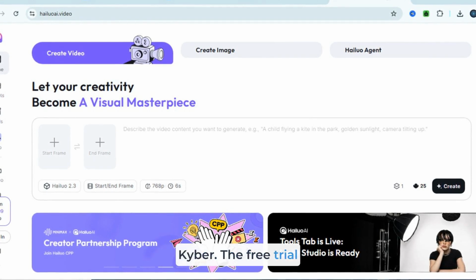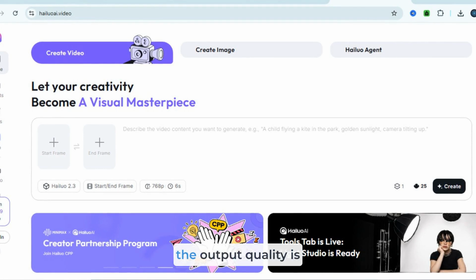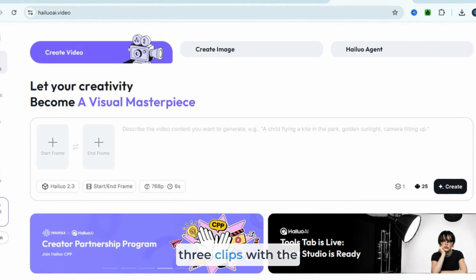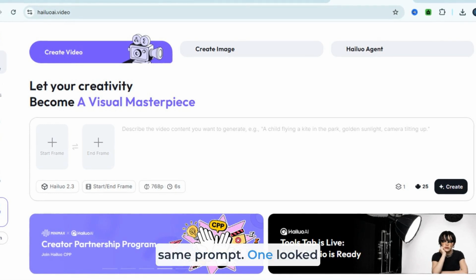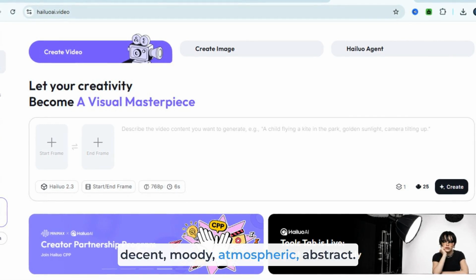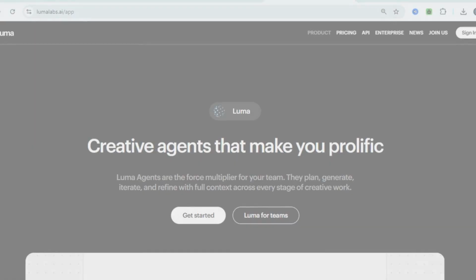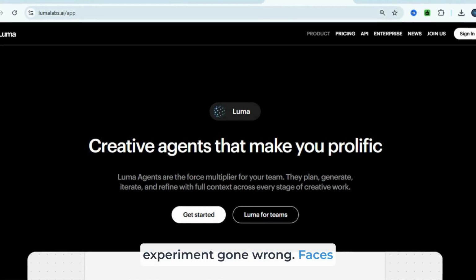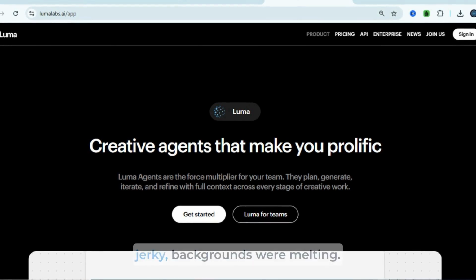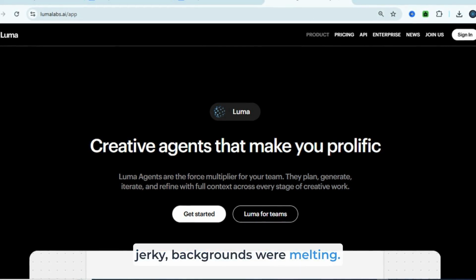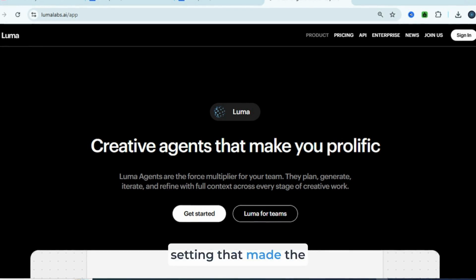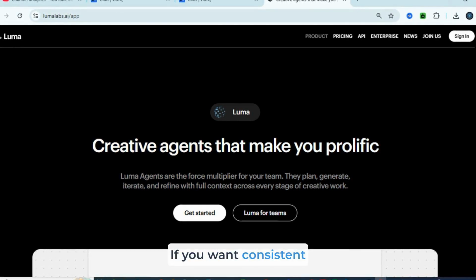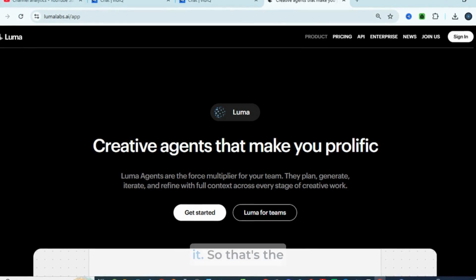Kaiba. The free trial gives you credits, but the output quality is wildly inconsistent. I generated 3 clips with the same prompt. One looked decent, moody, atmospheric, abstract. The other 2 looked like a glitch art experiment gone wrong. Faces were distorted, motion was jerky, backgrounds were melting. I couldn't find a setting that made the output reliable enough to recommend. If you want consistent results, Kaiba is not it.